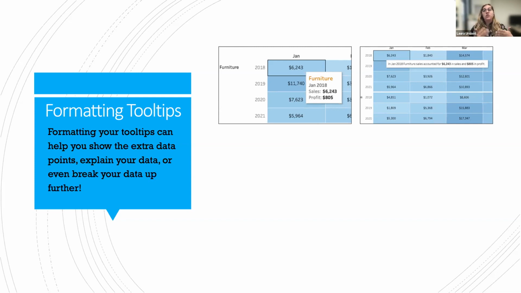So here I have it structured as if it was a sentence. In January 2018, furniture sales accounted for, there's your value in sales, and a value for profit. This is really simple. When you're writing that tooltip in that little edit, you're basically just going to write a sentence in, and then you're going to insert that month, that year, that category. It's really a simple thing to do. If you want to get fancy, I sometimes will make some calculated fields to change it up. Like maybe there's a really special date.